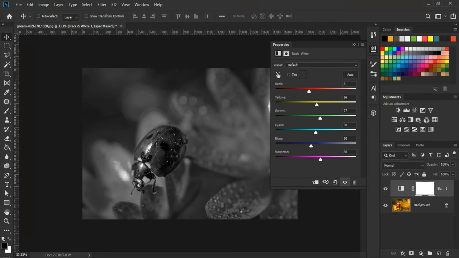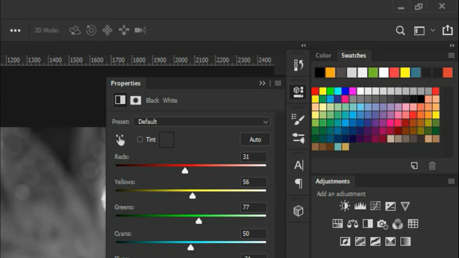Black and white tones make a beautiful impact on your image.